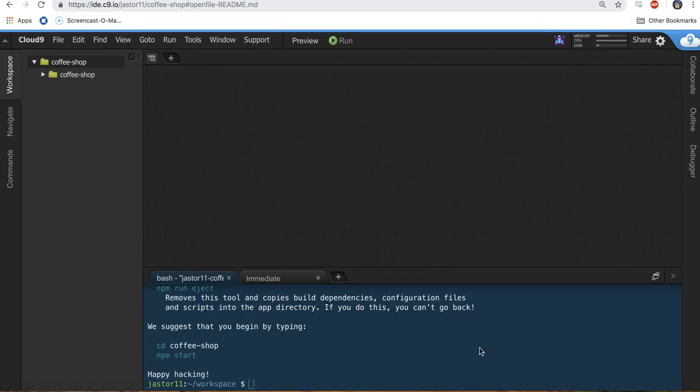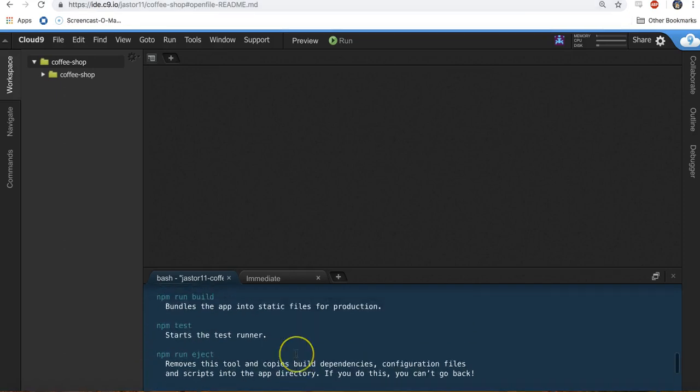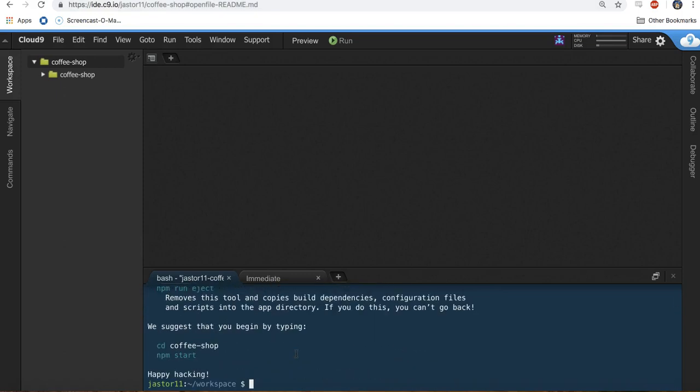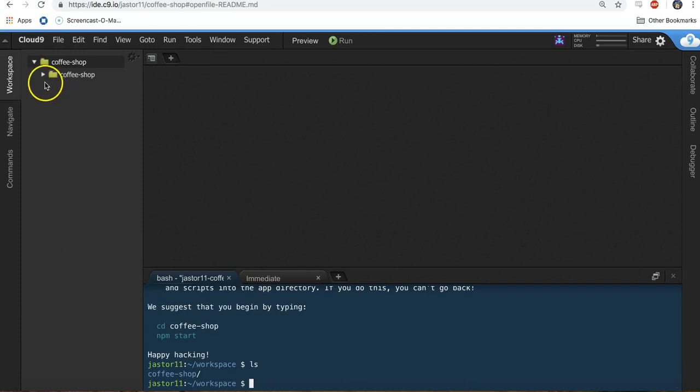Okay, so now that it's finished, we see it says, we suggest that you begin by typing cd coffee shop, npm start. It even tells you exactly what to do. And if you look up here, it'll tell you all the commands we need to do. Don't worry about that. If we type ls, we see, hey, there's coffee shop, and we can open it up. And there's our whole app.